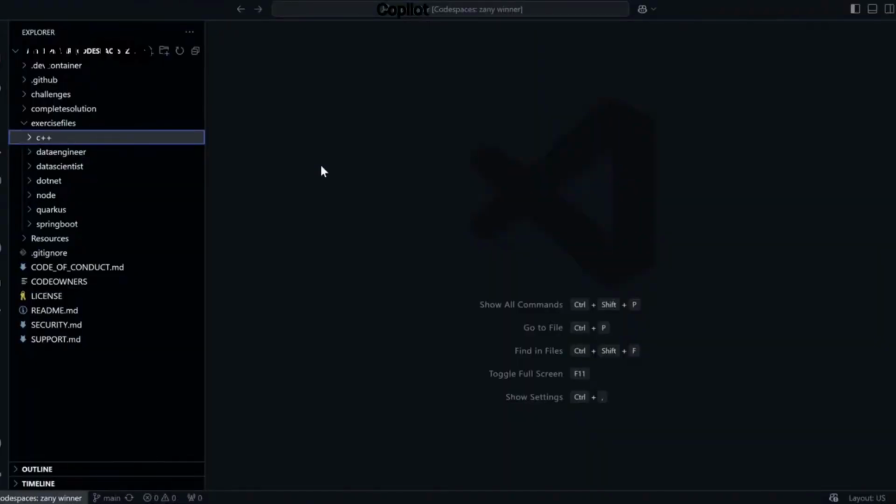As part of today's demo, I'm excited to show you how GitHub Copilot can streamline your development process. We will work with a C++ project where I will demonstrate how Copilot can be integrated seamlessly into your workflow. So let's jump into our project.